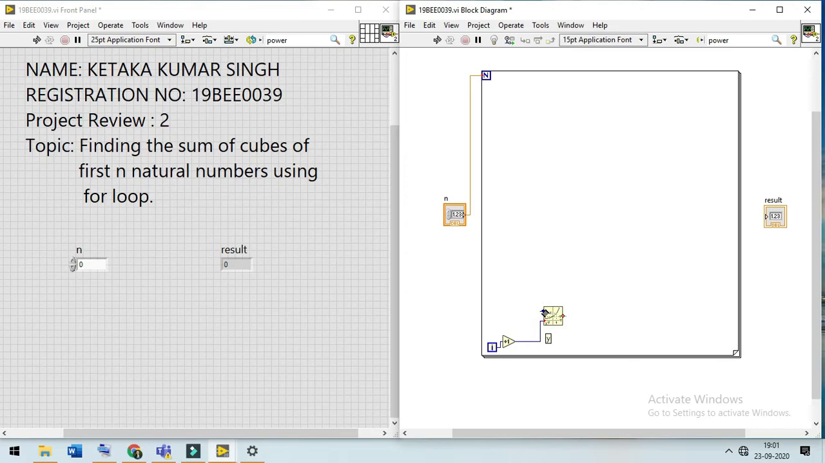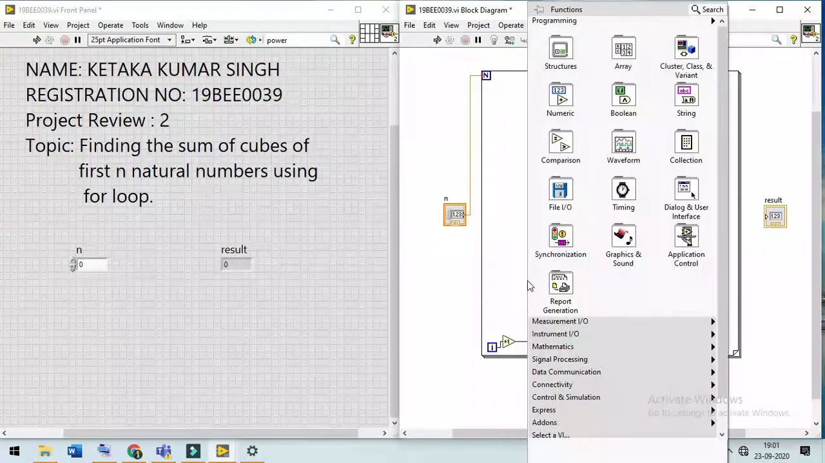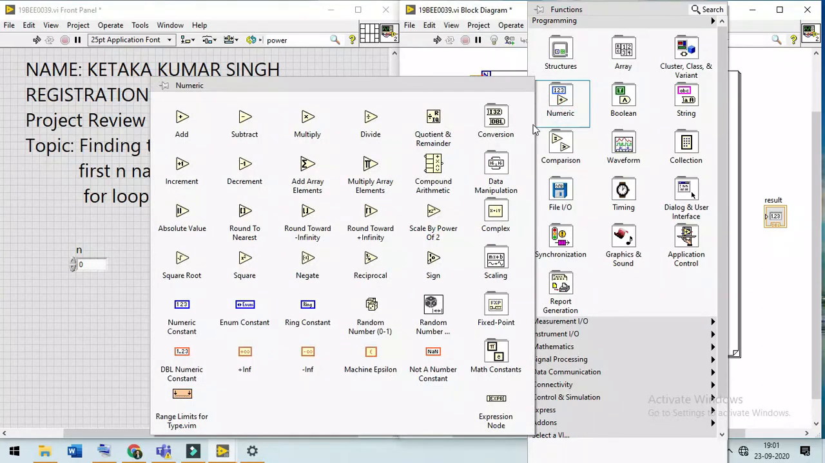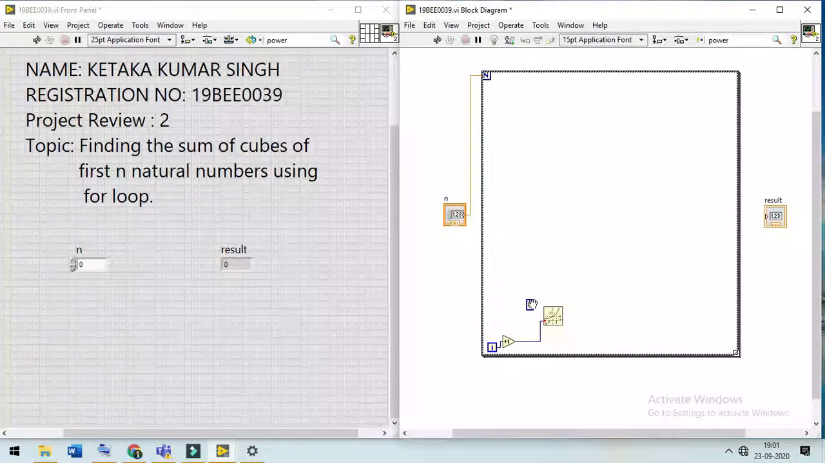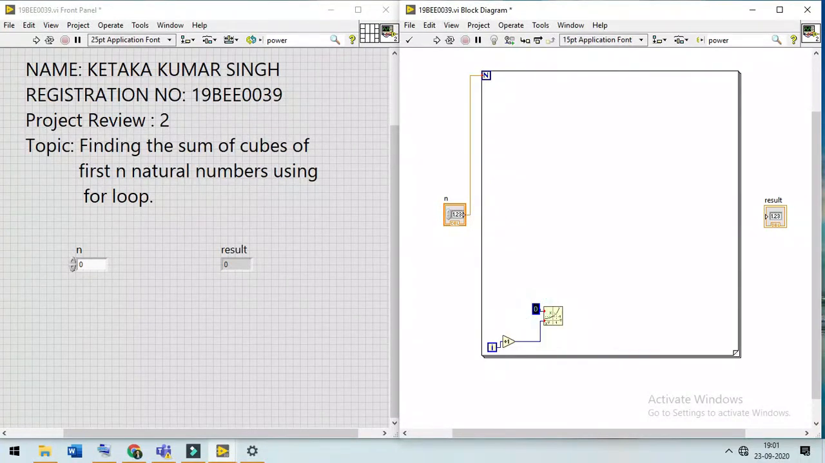and since we are cubing our natural numbers, the power should be 3. So I'm going to insert the numeric constant 3 by going to numeric and then clicking on this numeric constant. I'm going to place it here in this second input, and I'm going to change its value to 3. So our power is 3 and our base is our natural number. Depending on the value of i, we will have the respective cube of the natural number. Now we have cubed all our n natural numbers.